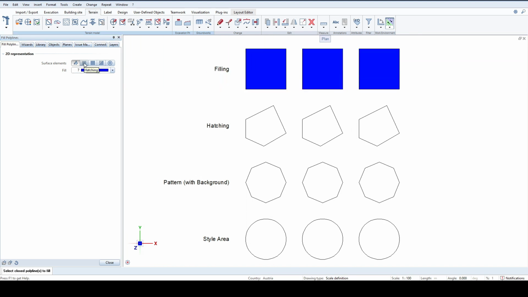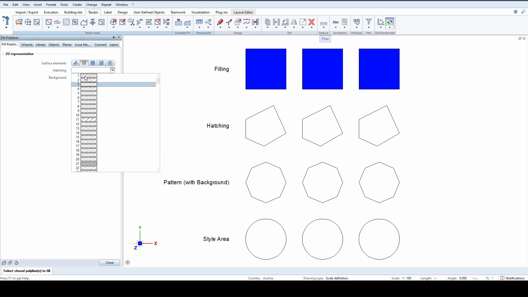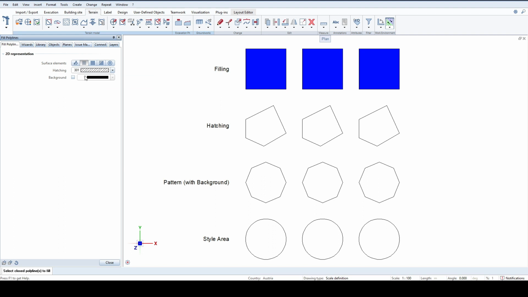When clicking the hatching icon, the palette automatically adapts. After defining the hatching ID, we can select one or more closed polylines to create the hatchings. Following the same workflow, we can also create patterns.